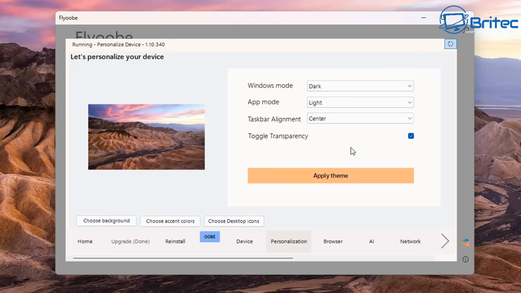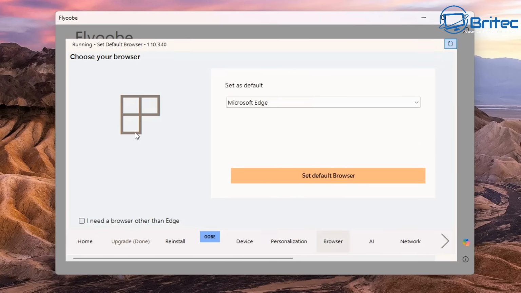You can see Windows mode dark, app mode light, and centered or left. I'm going to leave it on the left, and we can apply these changes, and this will give us a dark theme with transparency. So I'm going to leave that toggled there, and you can change the background if you want to at this stage, or change accent colors if you want to, or change desktop icons. Once we click apply, it's going to apply this and give us a nice dark theme rather than having the light theme.